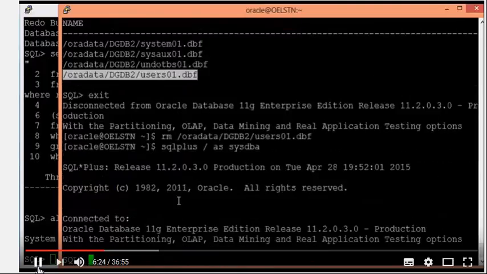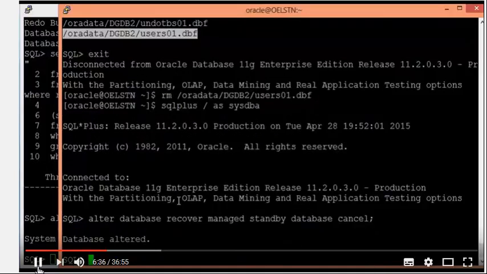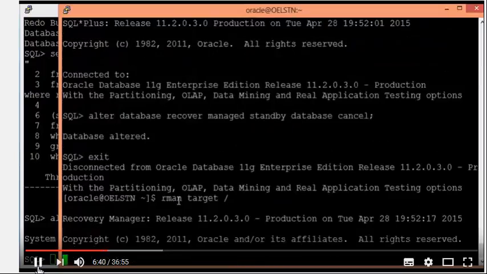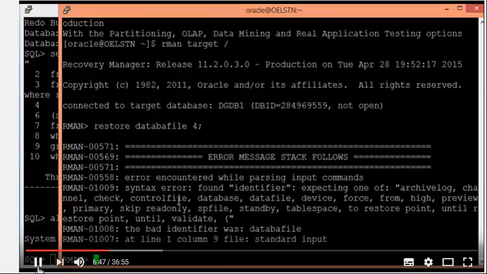Just connect to the database and stop the recovery first. ALTER DATABASE RECOVER MANAGED STANDBY DATABASE CANCEL. Once you cancel this, then come back and connect to RMAN and then say RESTORE DATAFILE 4. Restore datafile 4.